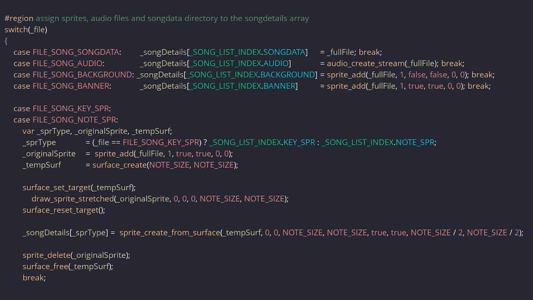For most files, the process is simply to use the built-in functions to import them, but some need extra attention, those being the note and key sprites along with the song's icon. This is because you can't import a sprite via image and then give it an origin point. It will always transform from the top left, or 0,0 position.